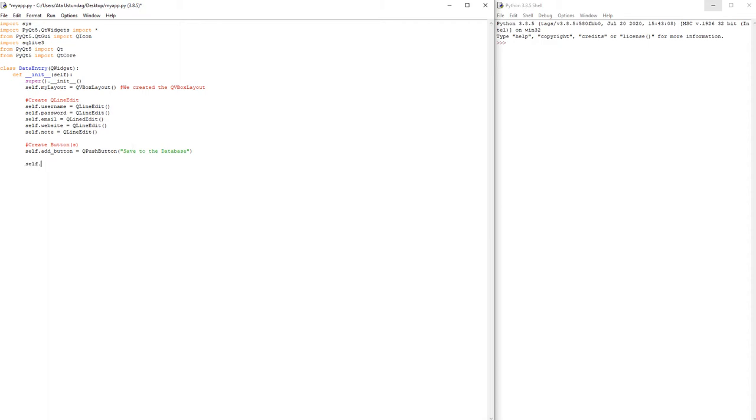So self.my_layouts.setSpacing, I'll say 5. Self.my_layouts.addWidget. I'm going to copy this, and this is going to be for the label, bar, label, bar, label, bar. So I'm going to say QLabel. I'm going to copy this and skip one, skip one, skip one, and skip one.